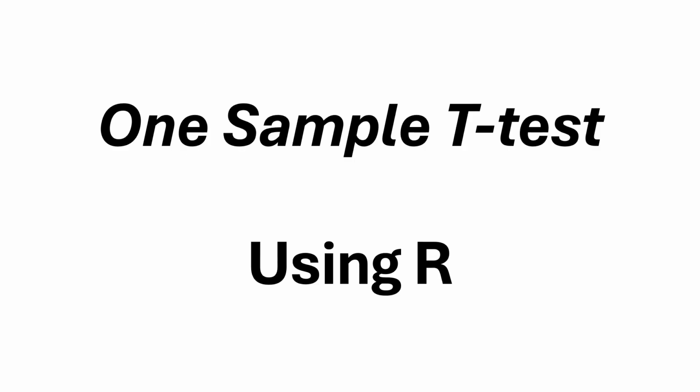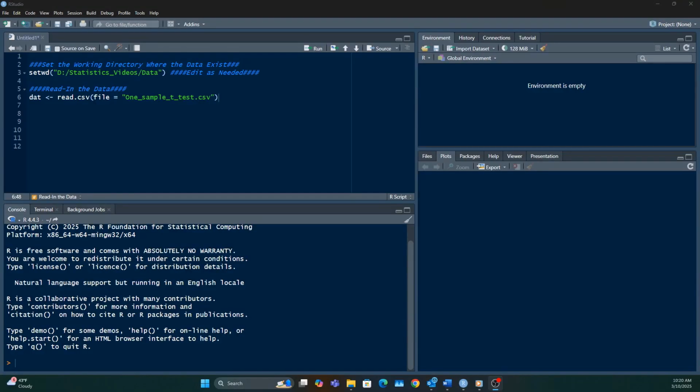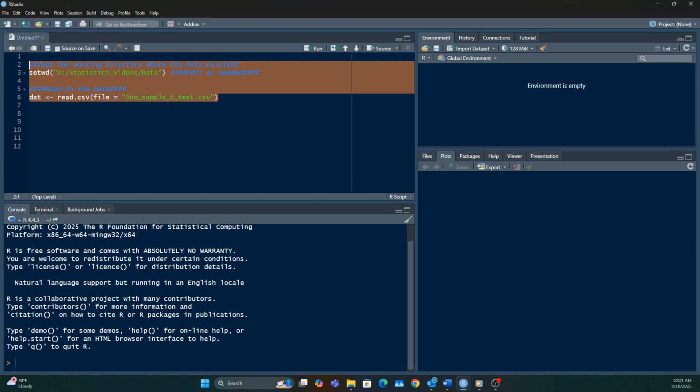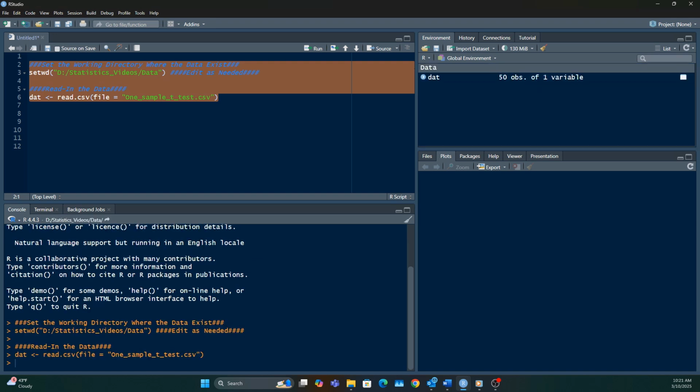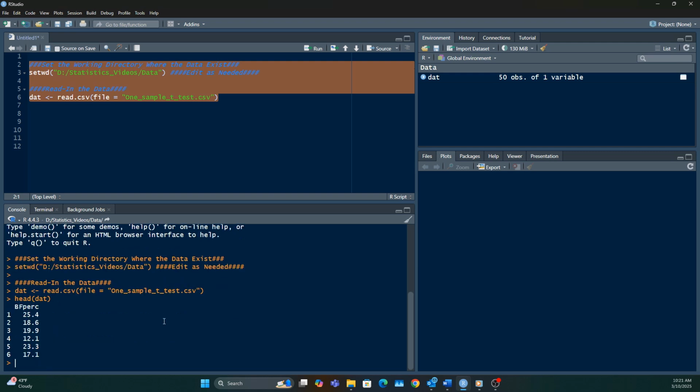Let's now perform a one-sample t-test with the synthetic data in our example using R. To begin with our one-sample t-test using R running within RStudio, we need to point to the data's location using the setwd function and read in the data using the read.csv function. We assign the data to a data frame object named dat and quickly inspect this data frame by entering head(dat) into the console, which will print the first 6 observations to the console. We see that we have a single variable in the data frame named BF_pers representing percentage body fat.